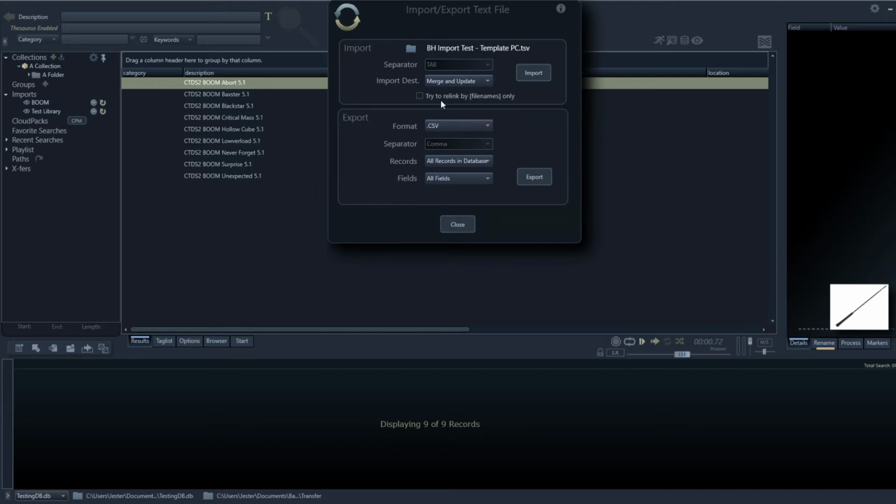Now, if we don't have path information, we can select to try and link by file names only. This might take a little bit longer as it's got to scan through every file rather than matching up the path. And what we can do is, if we don't have any path information in our import, we can try and link the files using just the file name. Now, keep in mind that if you have quite a large number of files to import data for, it could take a while. So just exercise a bit of patience.